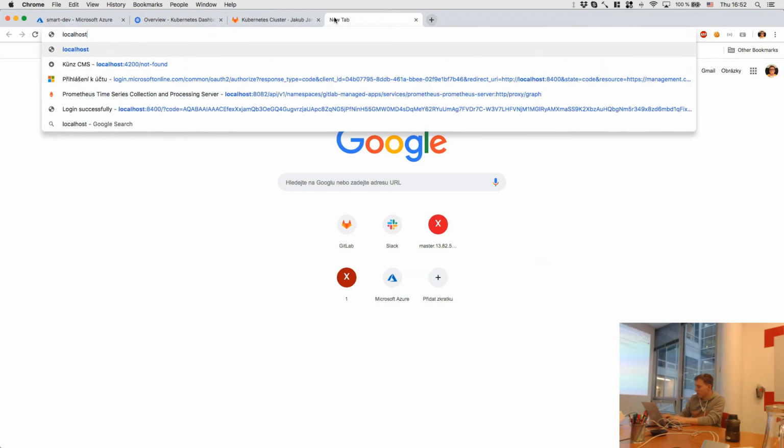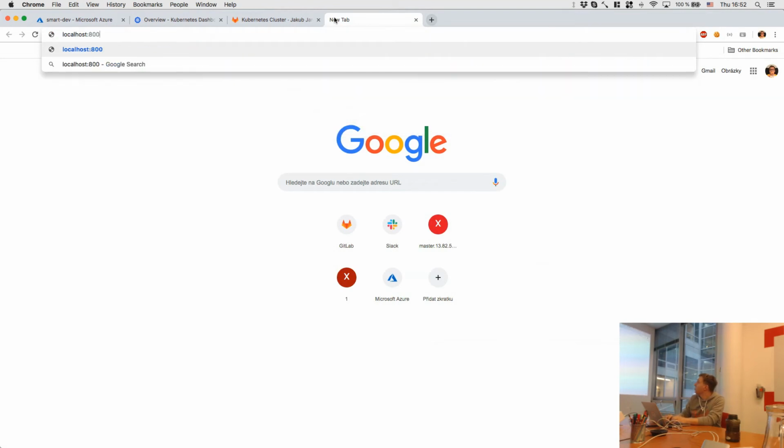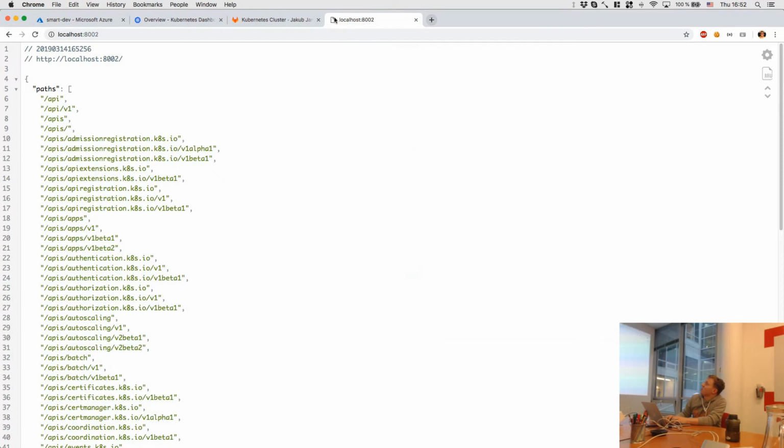Localhost 8002, and it just shows me a lot of APIs. Okay, but those APIs are the highest level REST API, so you can navigate them through hypertext navigation. So we go to API version 1.